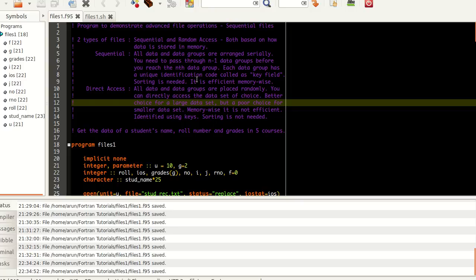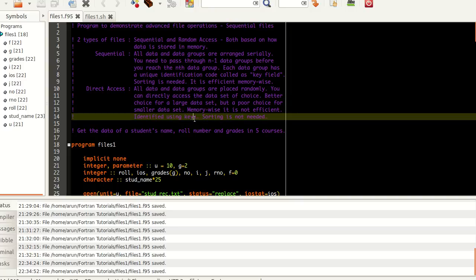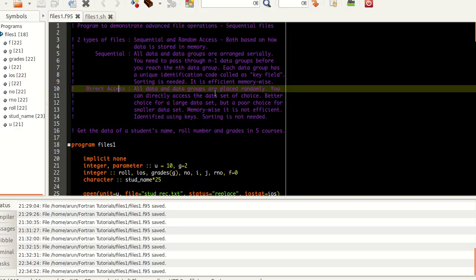And here, identification between data groups is done using something called keys. While writing the data in a direct access or random access file, you have to tell the compiler that a certain variable in that file is used as a key, like your key field, to differentiate this data group from the others.